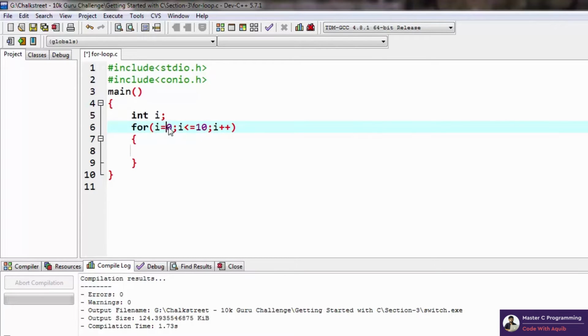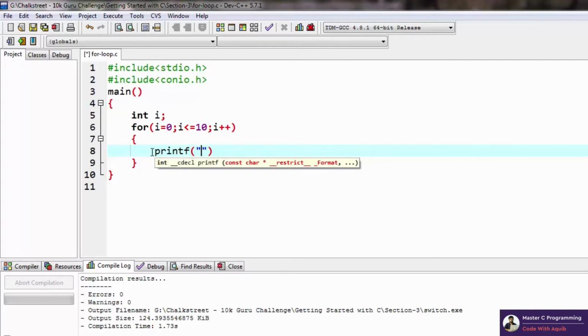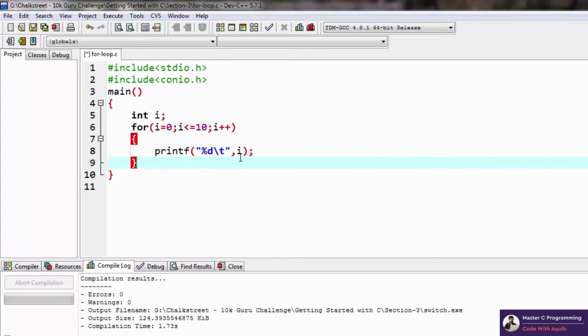It will start from 0 and it will go till 10. So basically it will run 11 times, right? 0, 1, 2, 3 up to 10. So we simply need to print the numbers. So we'll just go ahead and display the value of i. We'll add a tab in there and simply display the value of i, because the value of i will start from 0 in the first case.